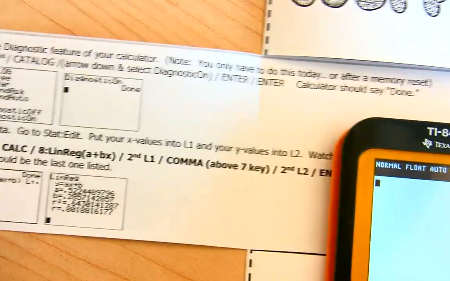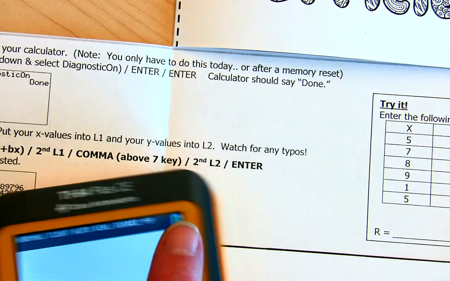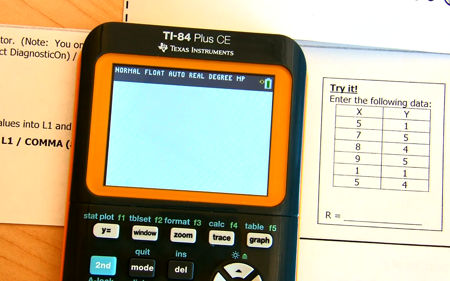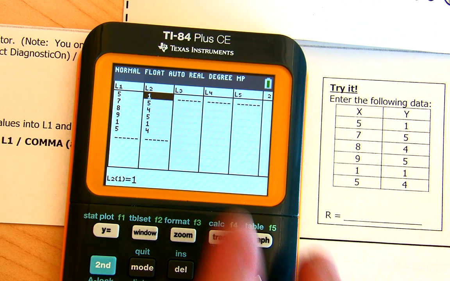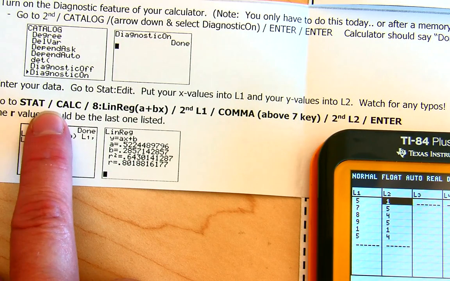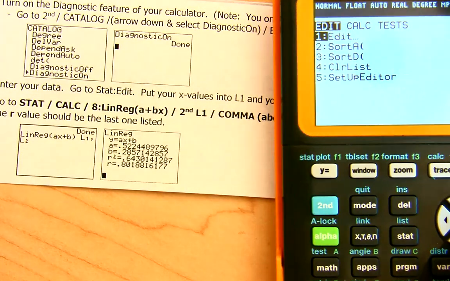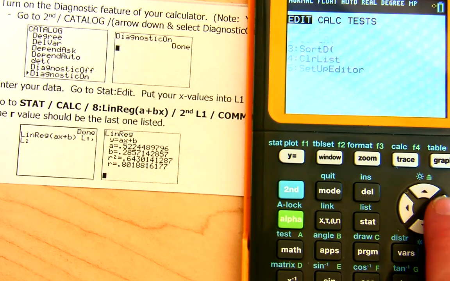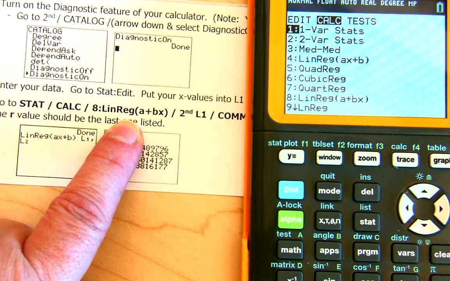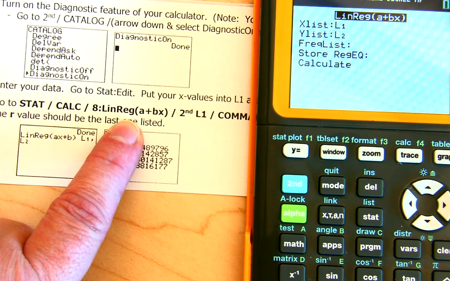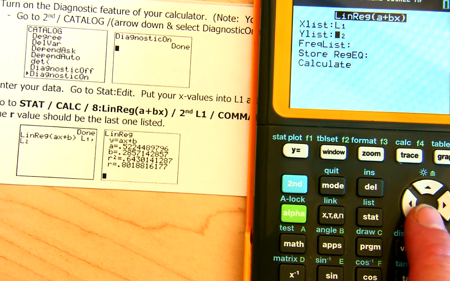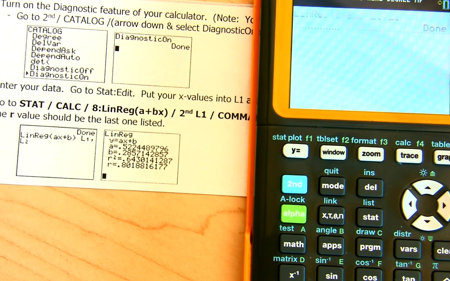Once we have done that, we want to enter this data that we have over here into L1 and L2, which if you need to pause and do that, go ahead. I've already entered this. You can see there's my data in my L1 and L2, so I'm going to go ahead. So then we go to stat. Just hit your stat button. And over to calculate. And then we do number 8, LinReg. So you can either scroll down to number 8 or you can just hit the button 8. And now we're going to do L1, L2, and then we're going to calculate.